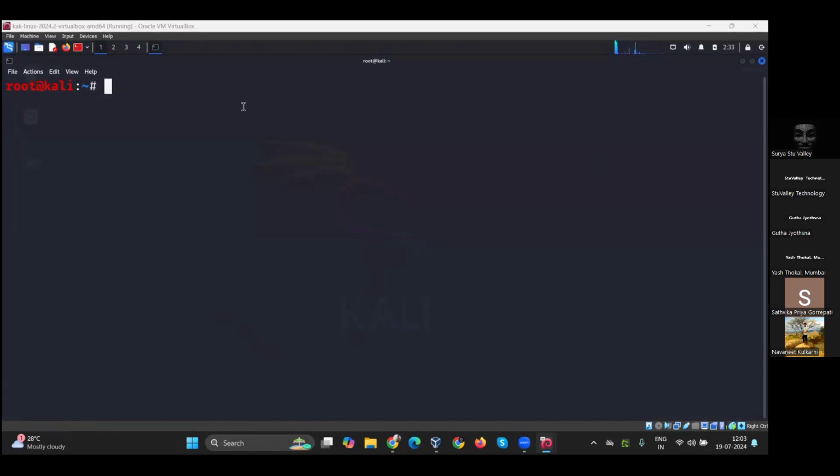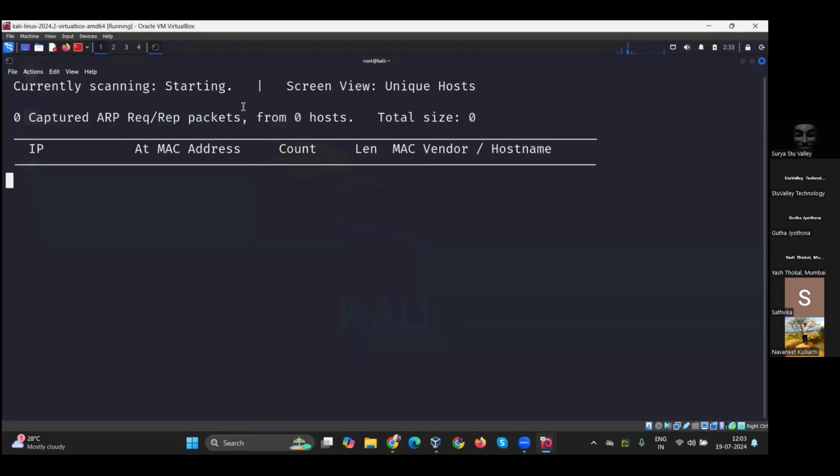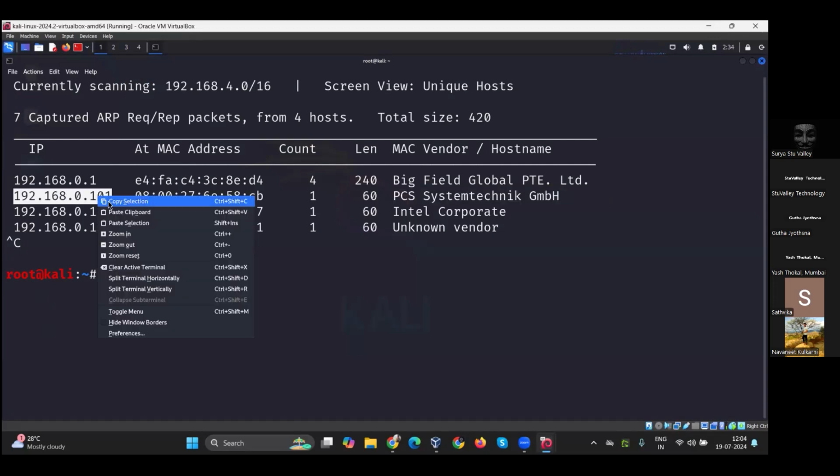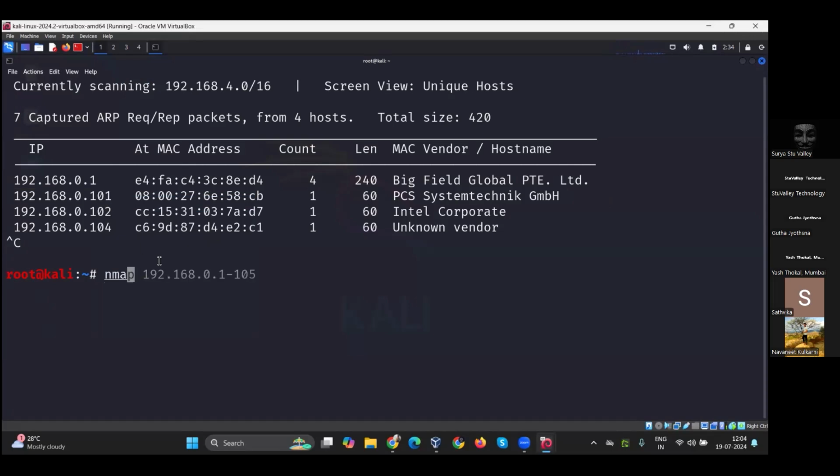Okay, so the command is netdiscover. With this command, you will get the devices that are connected in your same network. Here you can see my target system is 192.168.0.101. I'll copy this one and perform a basic nmap scan on it. Now I'll get which ports have been opened. The first port, the FTP port, has been exploited successfully.